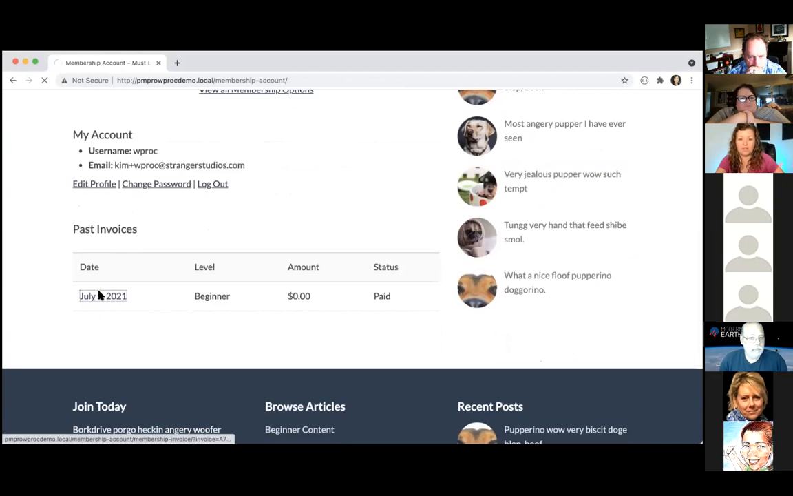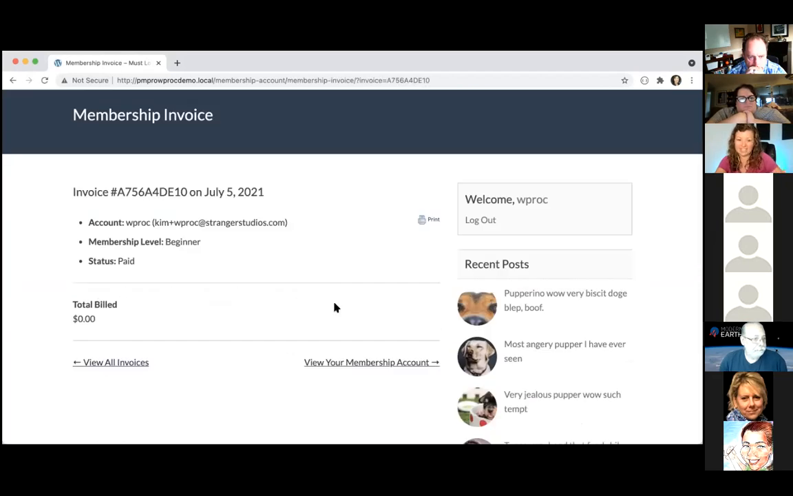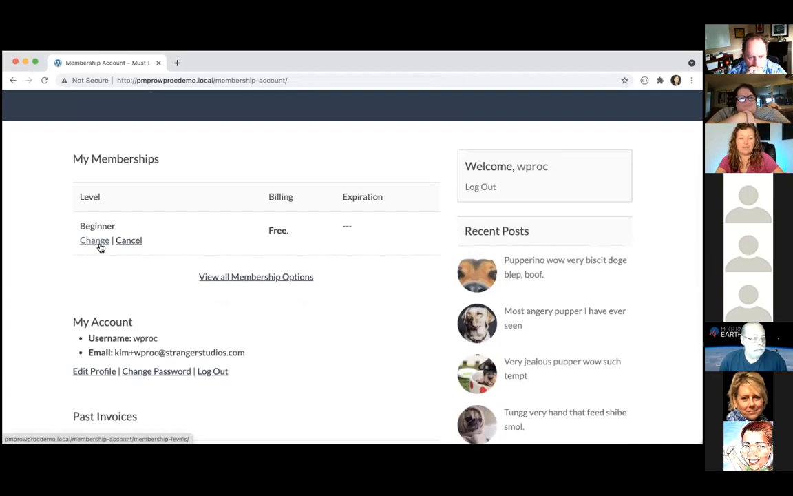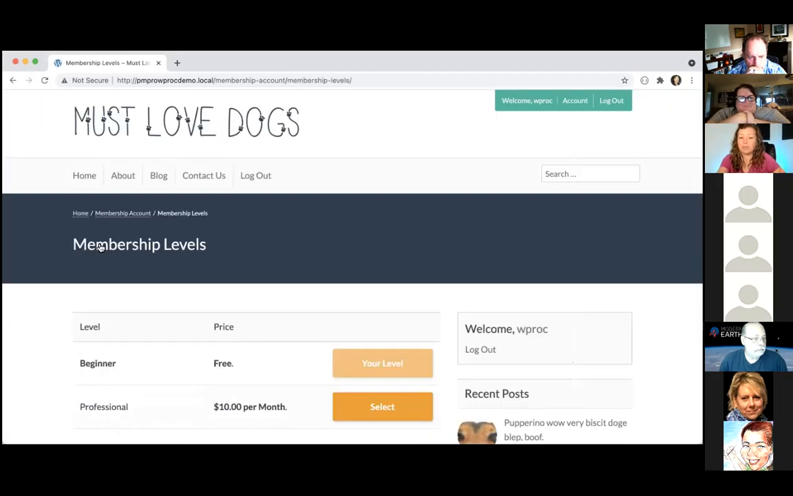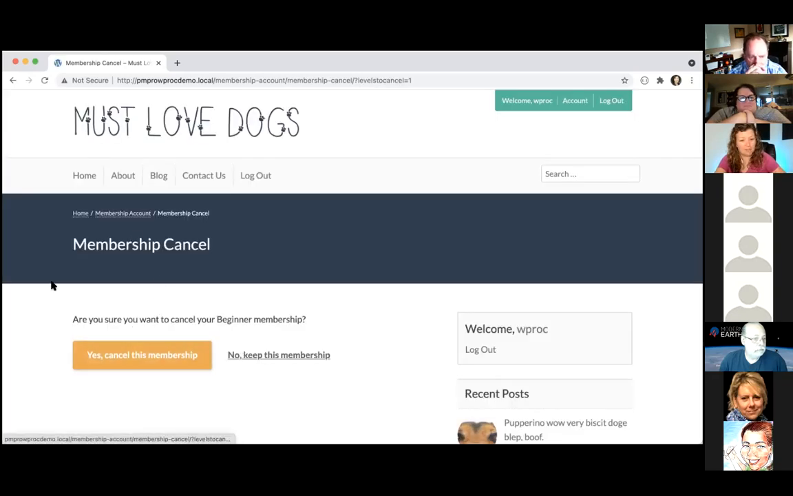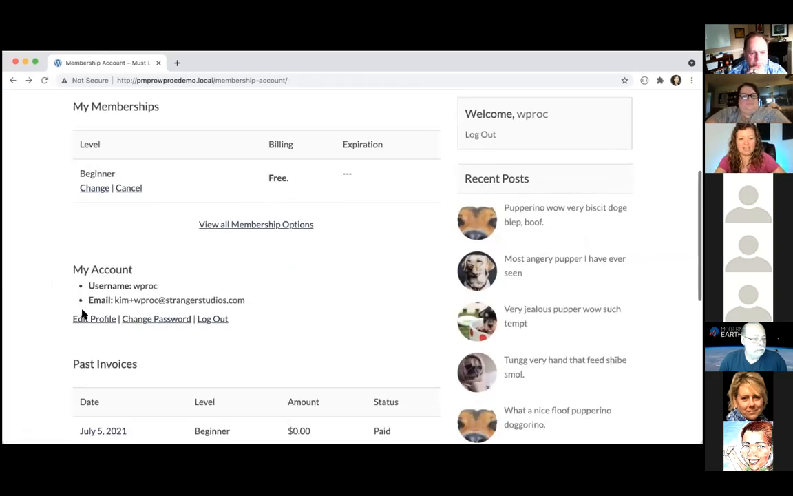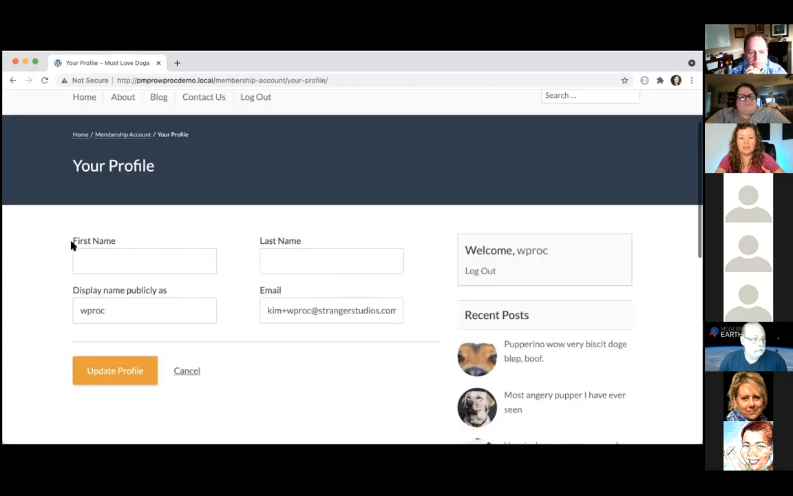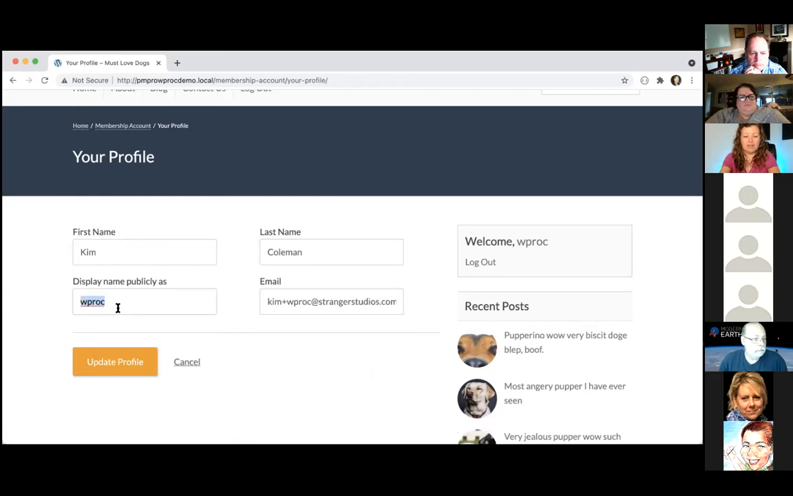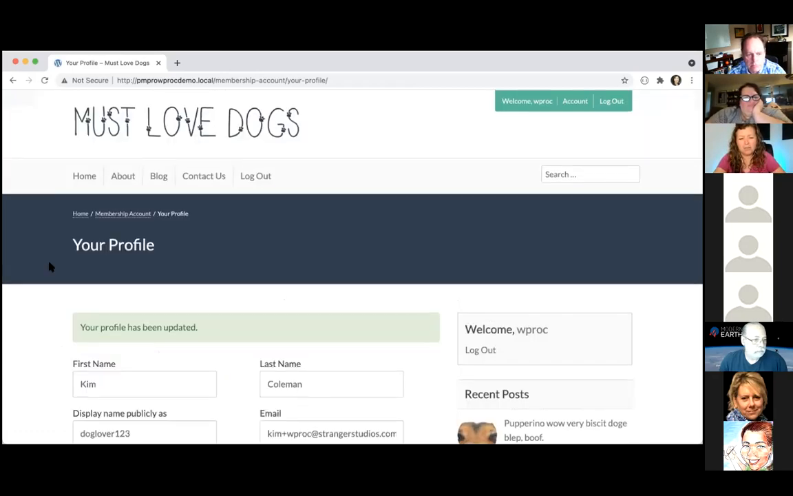Now they can view that $0 invoice that they made for their payment or not payment. They can go back to the levels page and change or upgrade. If they wanted to cancel, even at the free level, it offers them a page to do that. And then if they want to update their information and change how they're shown, dog lover 1, 2, 3, maybe in your forums or as a comment they post on your blog, they can do that all right from the front end too.